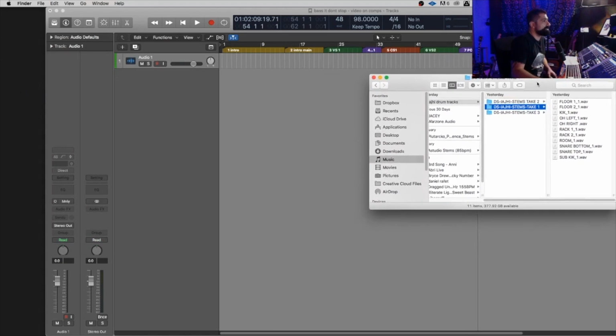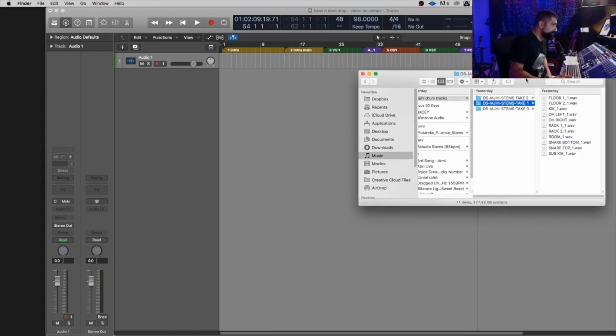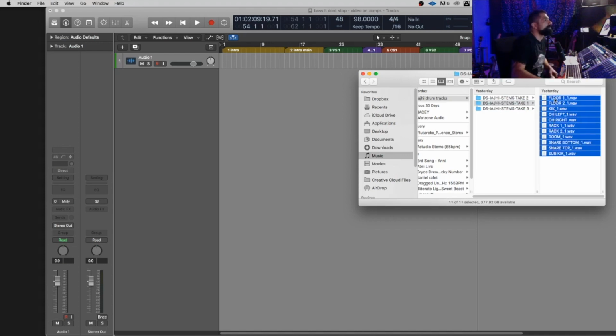Don't change these at the moment. If you're used to having kick first, kick in, kick out, snare top, snare bottom, your toms and overheads, and then rooms, keep them as is. I'll tell you why. You don't want to keep changing because then you have to change them for both the drum takes. Here we just need to comp.